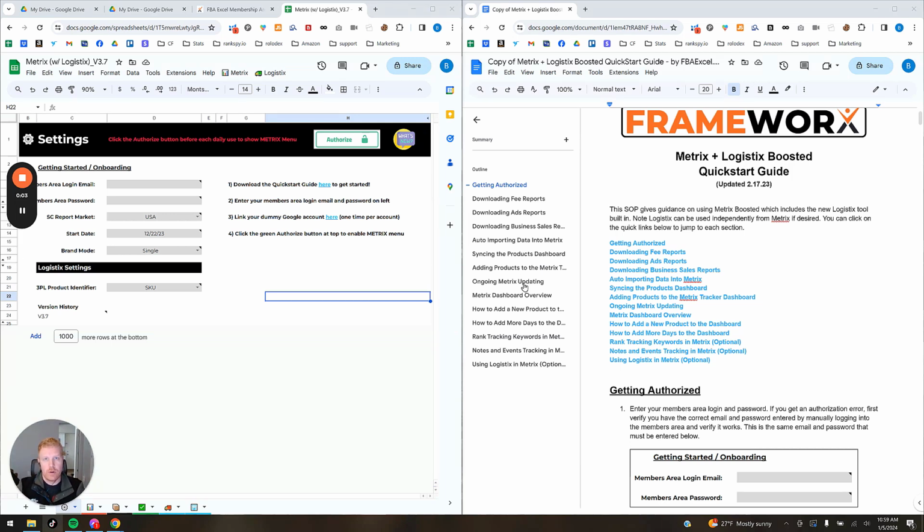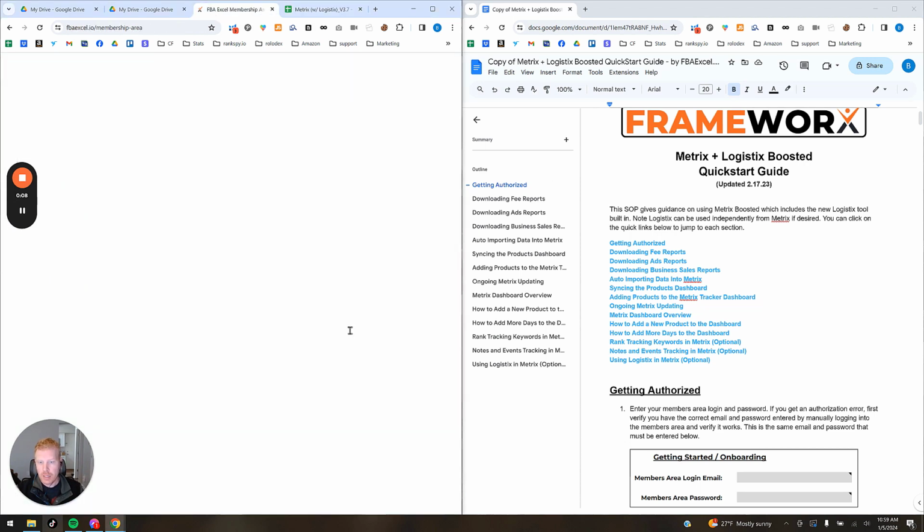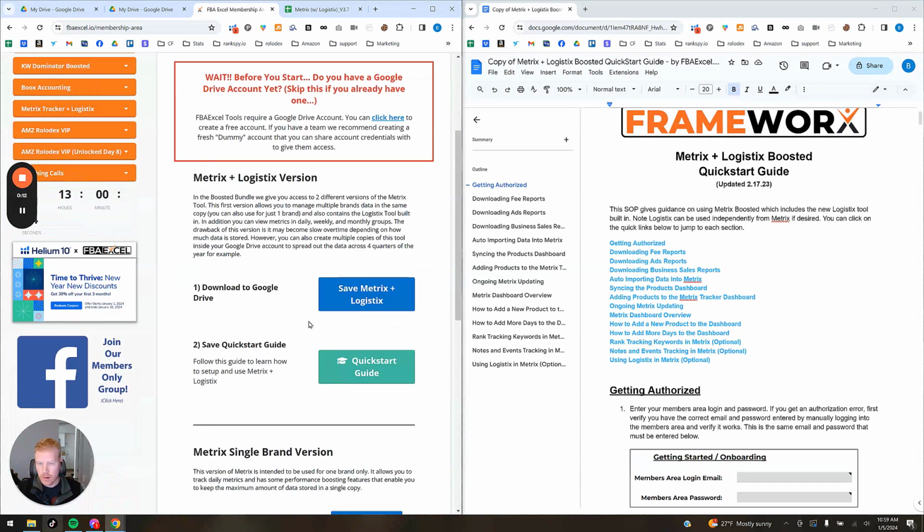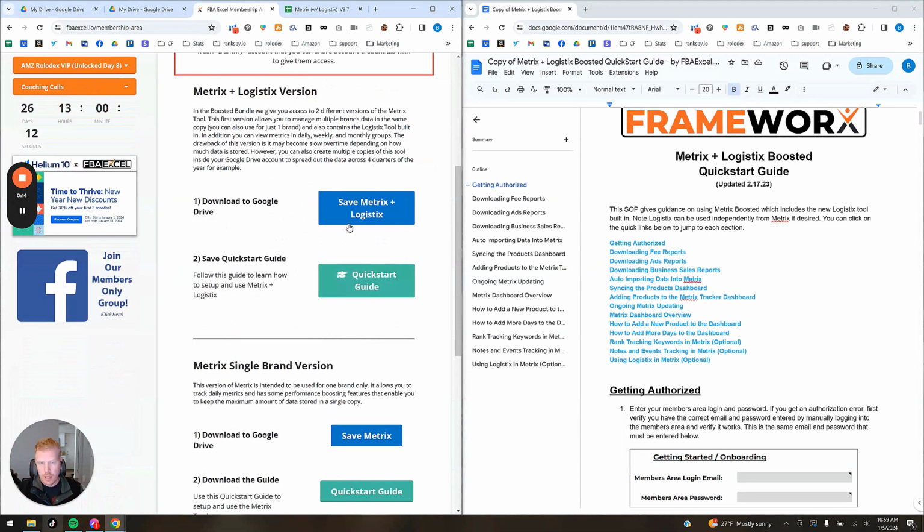I'm going to be going over the quick setup of Metrix, and I'm going to be using the logistics version here. So when you log into the members area, you see two versions. The one I'm going to be going over is this first version. The other version's a lot similar, and it's actually simplified.